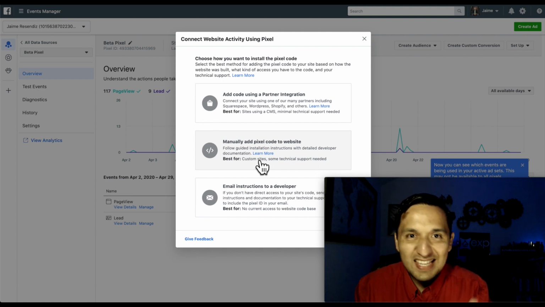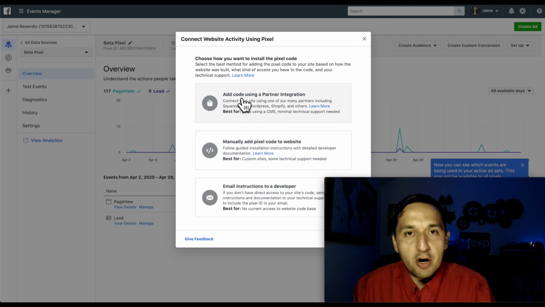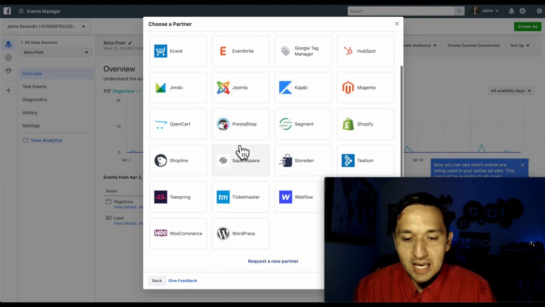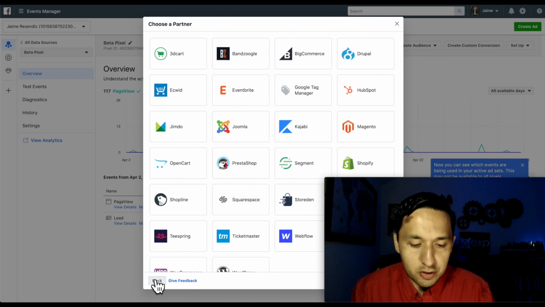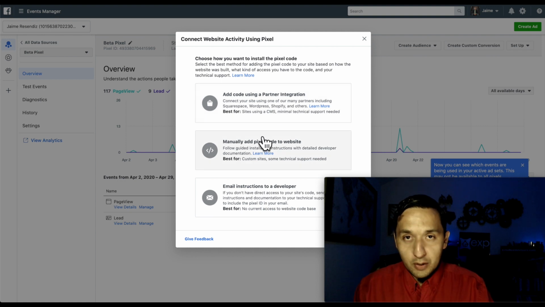So nothing is different. Now, if you have a website that's partnered up with Facebook, I'm gonna click on it so you see the various websites. So if you have a Squarespace website, a Teespring website, HubSpot website, whatever it is, you're able to connect directly with Facebook. So you're a partner and it's gonna be super easy. Now, many of you don't have that partner integration, so you can do this manually. Even if you have the partner integration, you can actually embed it manually.